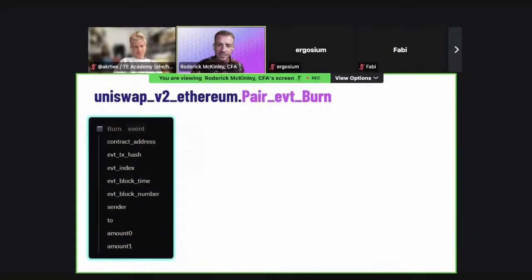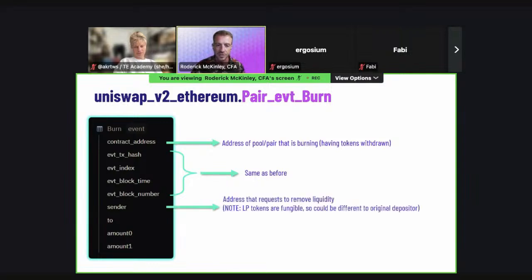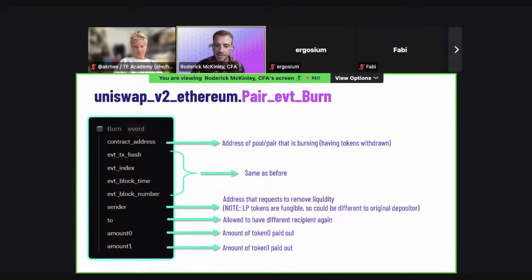And burn is almost exactly the same, right? The contract address is the address of the pool again. Other variables, same as before. Sender is the address which initiates the withdrawal request. We do allow for the possibility to have a separate recipient again. And again, the amounts of token 0 and 1 being returned by the smart contract in those fields there.